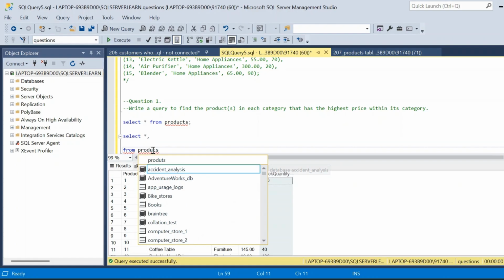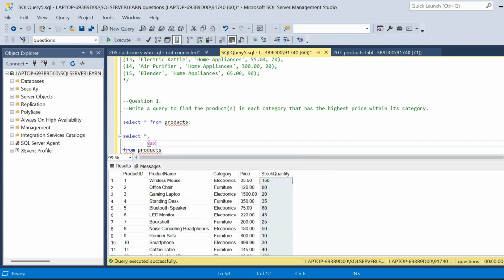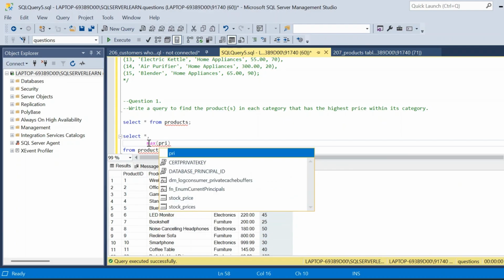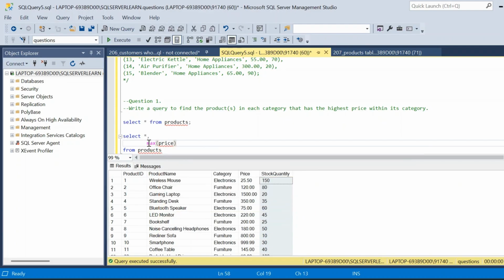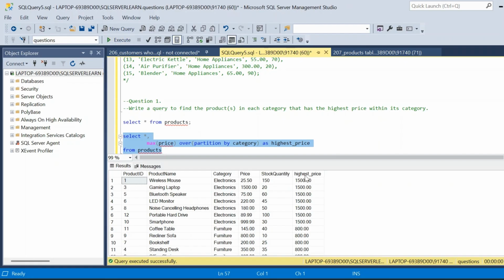Here we are going to make use of the max aggregate function as an analytical function. Max of open and close parenthesis. Here the argument will be price, because based on the price column we have to find the product. We will write an over clause, and within each category we have to find the product that has the highest price. So here we will write a partition by category, and this column we will name as highest price. Now execute this query and we will get an additional column, which is the highest price column.